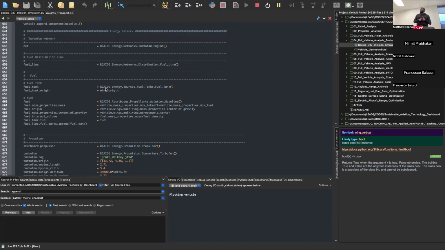So arcade.energy.networks.turbofan engine. That's the turbofan engine network. There are all electric networks. Some students are working on hybrid electric networks, parallel electric networks, there's solar networks, there are so many different types of networks. Turbojet, there's a ramjet network, there's a scramjet network. We're going to cover the turbofan engine network, which only has turbofans.